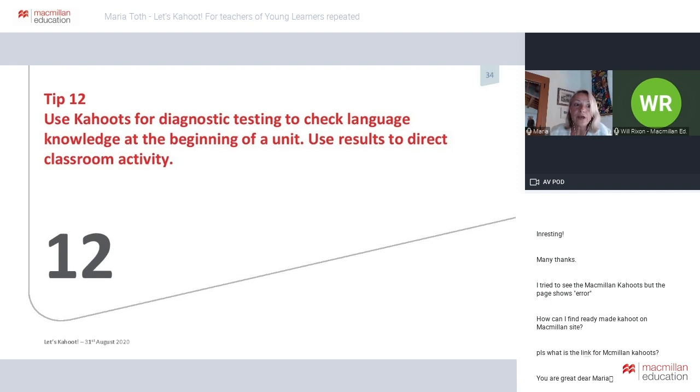Okay, you can use Kahoots for diagnostic testing. At the start of a unit, you check to see which students, or if any students, already know some of the material. It's great for helping you to decide what you're going to be doing and how you're going to organise some of that work of the unit.